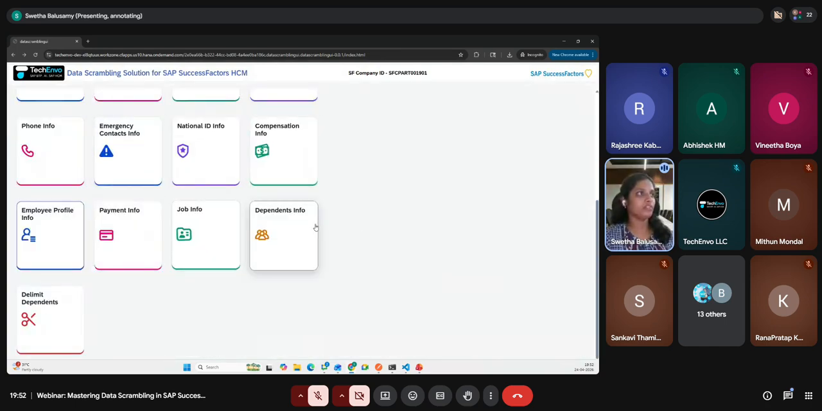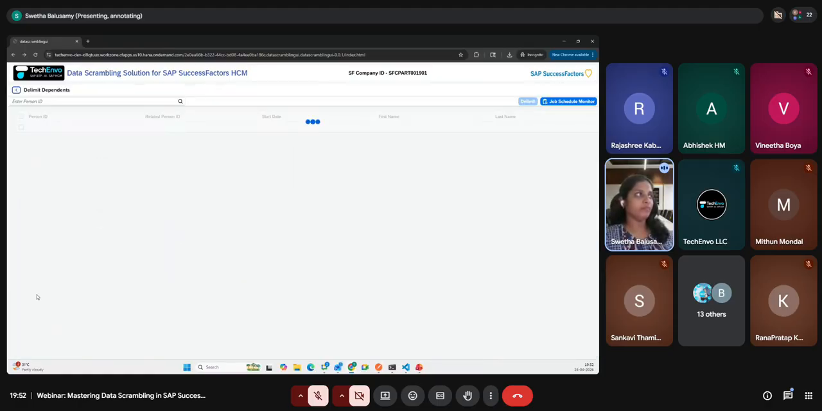So yeah, these are some of the portals wherein we have implemented the scrambling, and some of our customers also wanted to have the delimit functionality within this application. So we have also implemented it for them. So here you will be listed with the list of dependents in the system, and you'll be able to delimit them here.